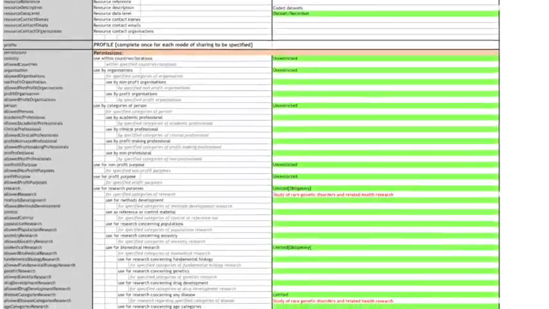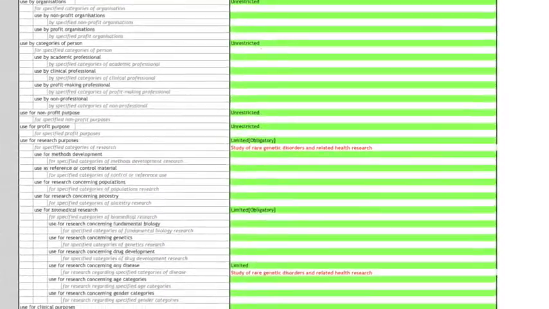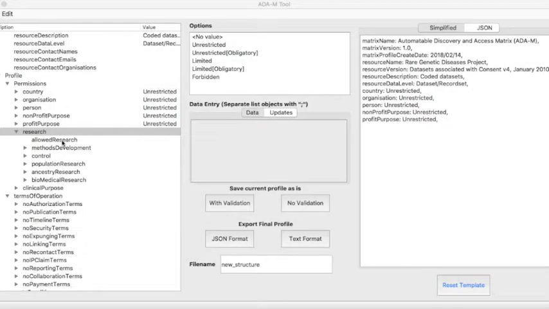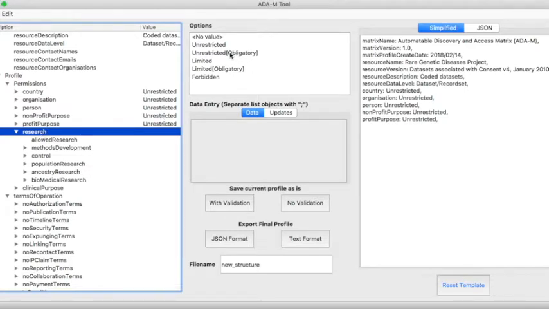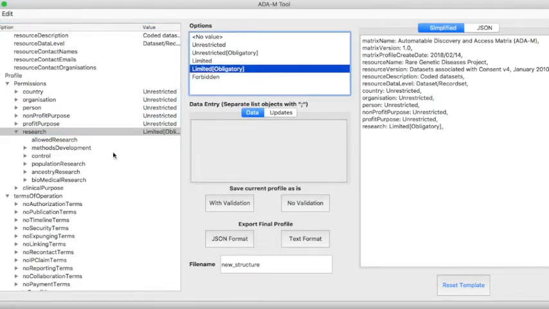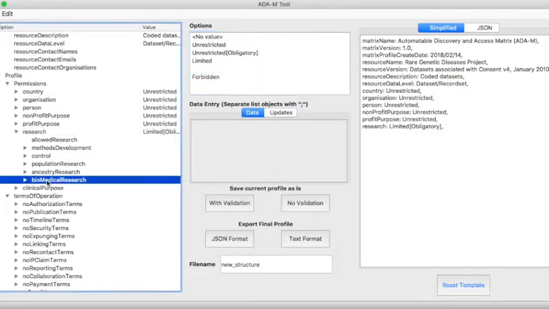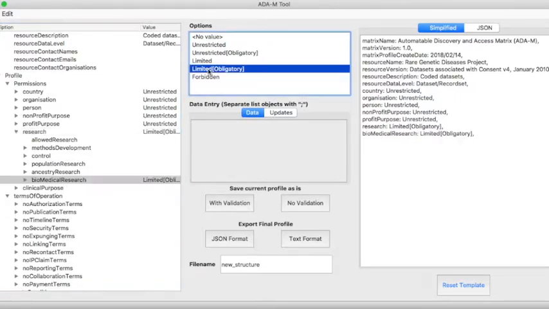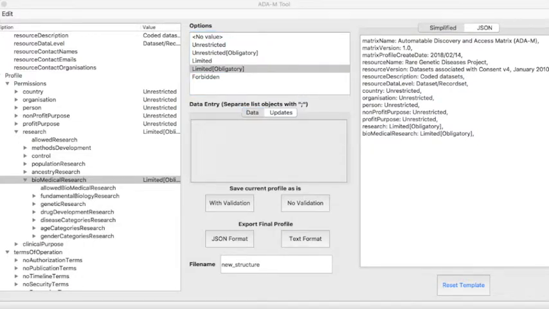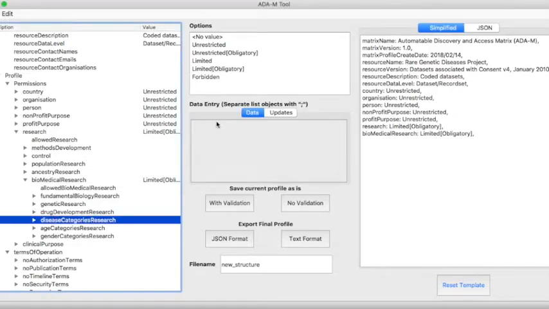However, the use of this object is conditional on its use in research into the study of rare genetic disorders and related health research. This condition is captured by using the obligatory options, in this case by selecting the limited obligatory option for both the use for research purposes and its subsection, used for biomedical research. The field of research is restricted to the research into study of rare genetic disorders and related health research by entering this term into the free text box of the use for research concerning disease after setting this subsection to the limited option.